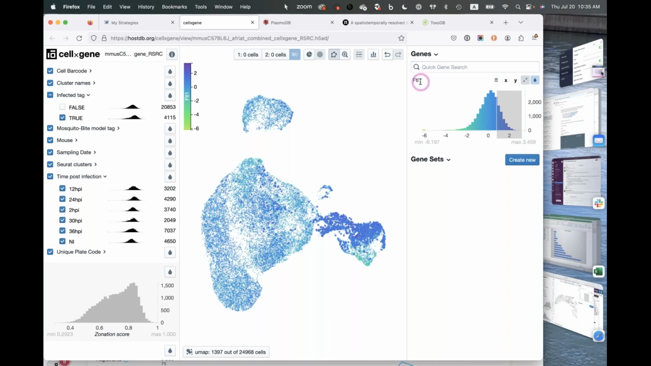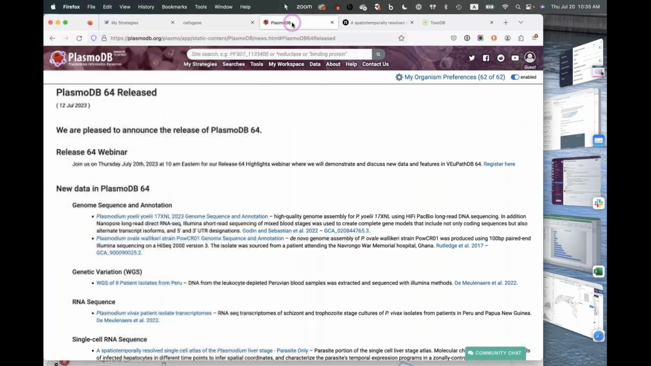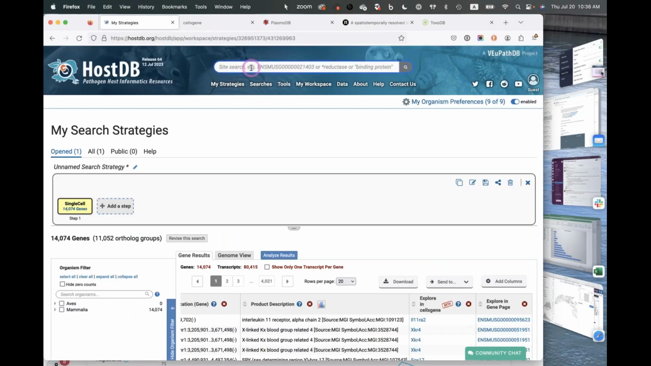So the other thing you can do, I'm going to go back to PlasmoDB, or sorry, not Plasmo, I'm going to go back to HostDB, sorry, and I'm going to look for FTL1.